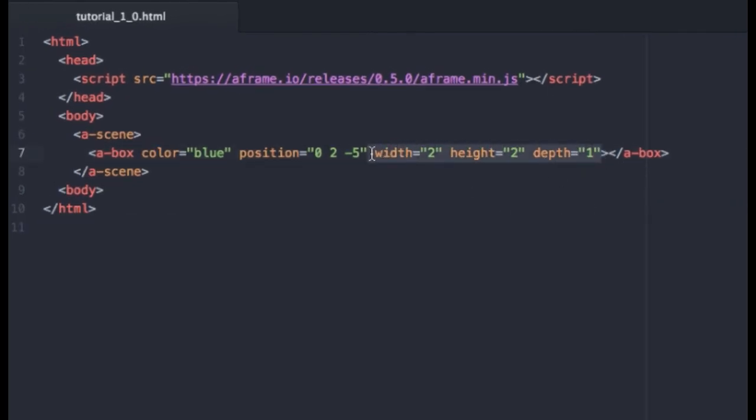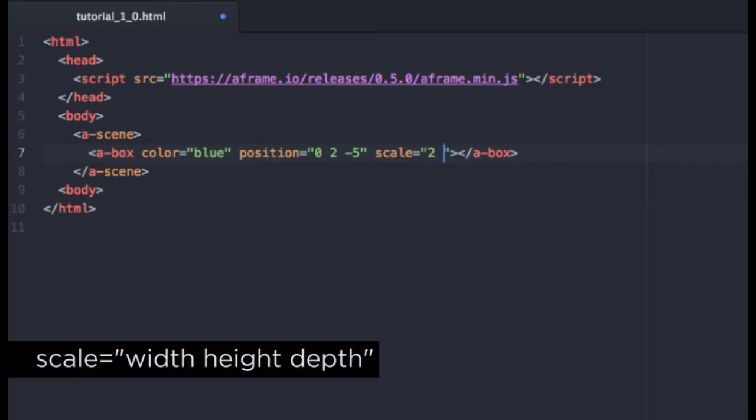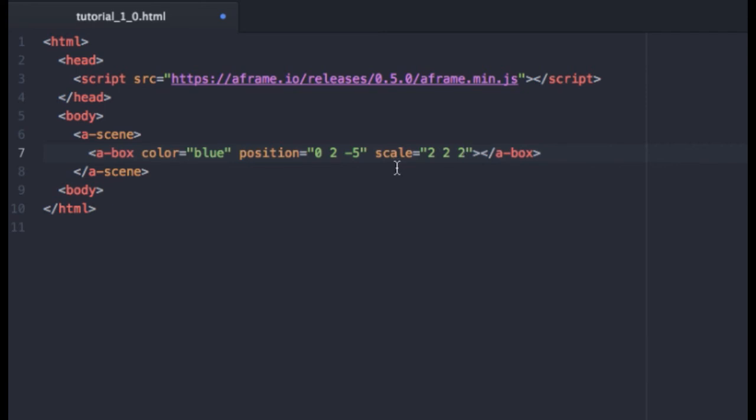And I'll tell you what, I am going to go ahead and delete the width, height, and depth. We can shorthand all of that by just doing scale. You've got to get used to this syntax a little bit, especially if you're not used to writing this. It's always the attribute equals, and then in double quotes, that's where you put the value. So again, we will work with width, height, and depth, and we just shortened all of that into the scale.